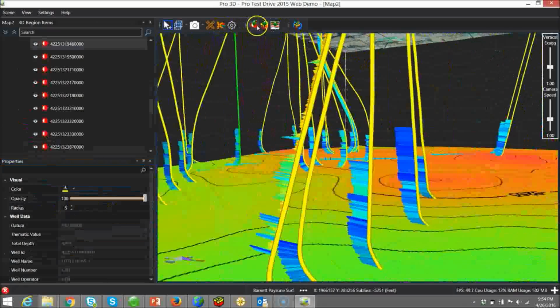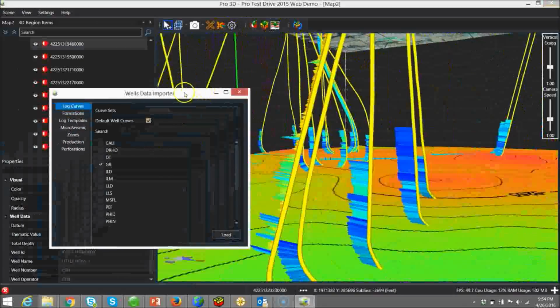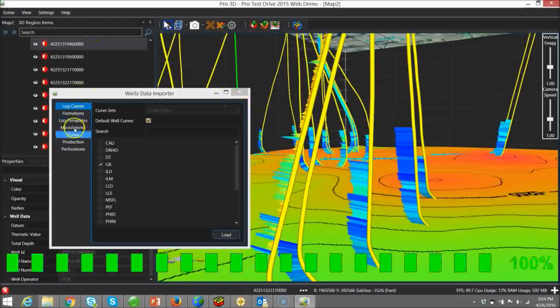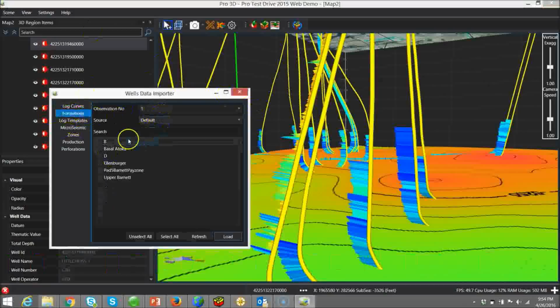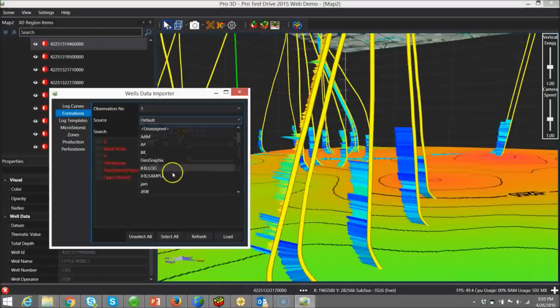Now, what's a well without some formation tops? So let's go back into the wells data importer and go ahead and load some formation tops. I'm going to select all. I'm going to load them. When you see red, that means it could not load the formation tops because they are not found. And that's okay. That's because I did not select the correct source. So I'm going to reselect the source, select it all, and load.